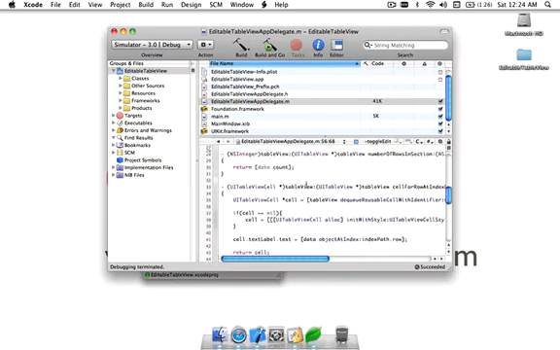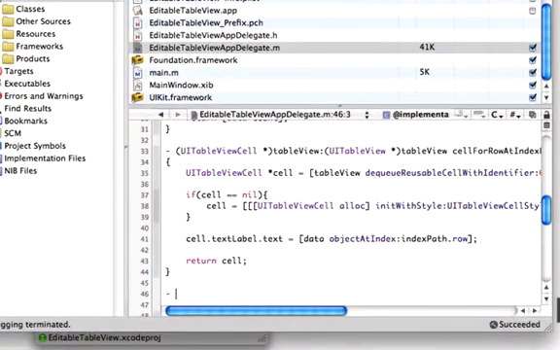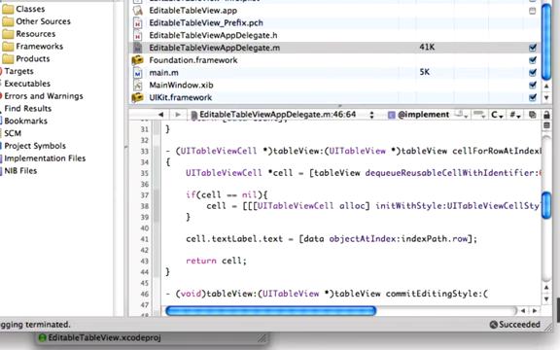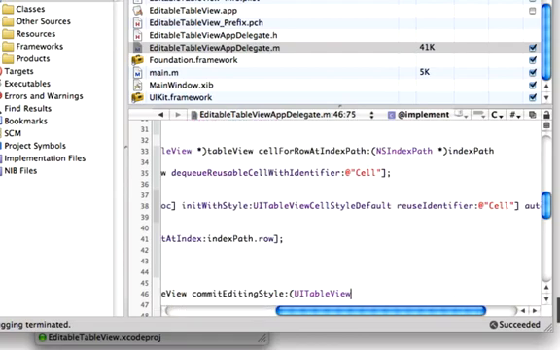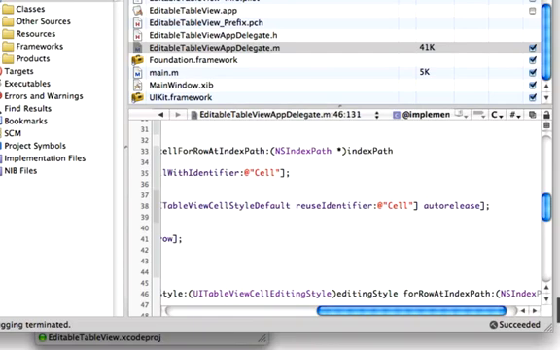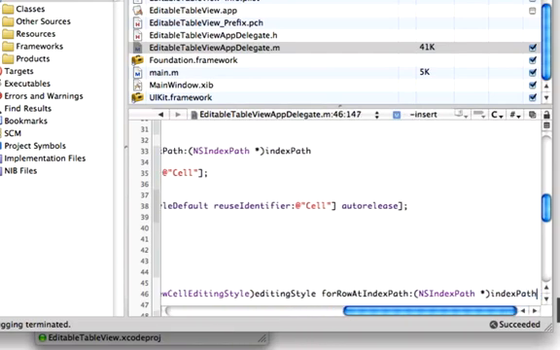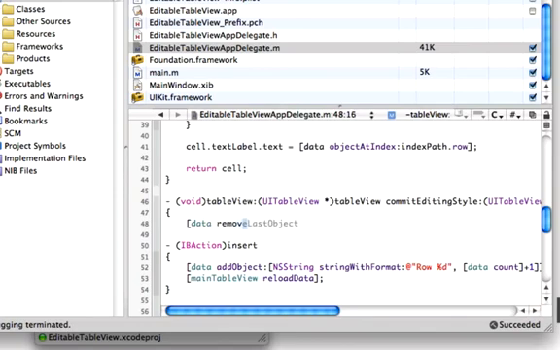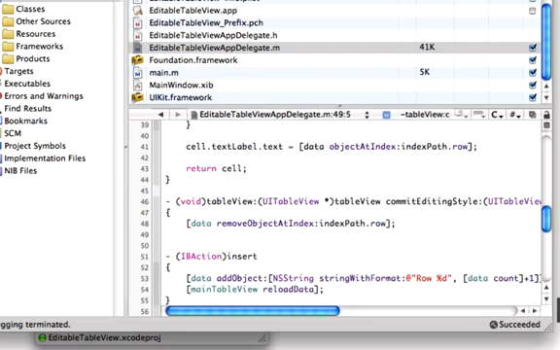So table view commit editing style for row at index path NS index path. Alright, so again, first data, we want to remove the object at the index path given, so the index path that the user pressed the delete button at.